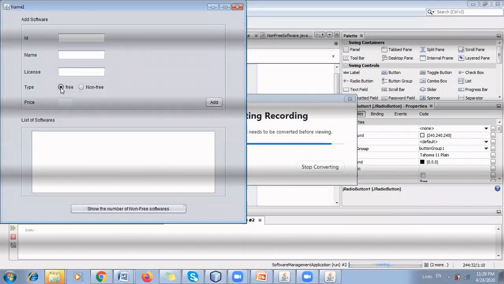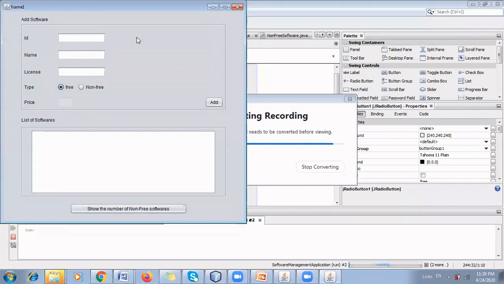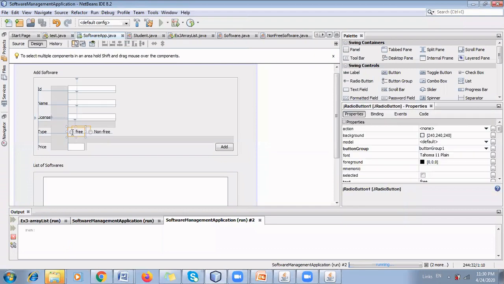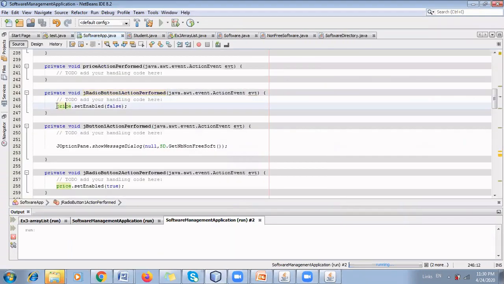Okay. So here we are. If I select free, then this is disabled. How did I do this? Simply, I went here and then price.setEnabled(false). Price is the name of my text field.